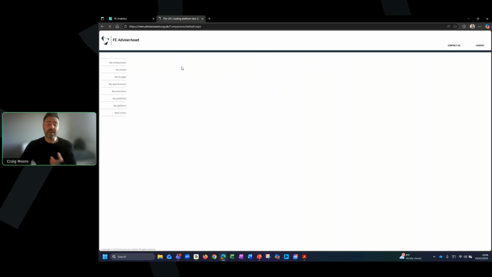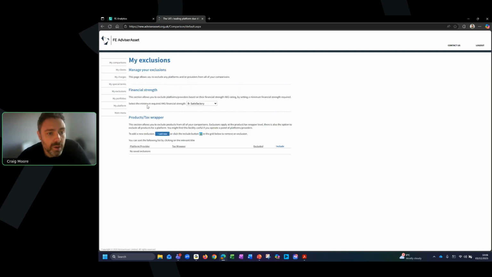Then there is My Exclusions. So there could be a multitude of reasons where you might want to exclude specific platforms and or providers from your comparison. So here you're able to set this up where you can control if you automatically want to exclude a platform from any analysis.